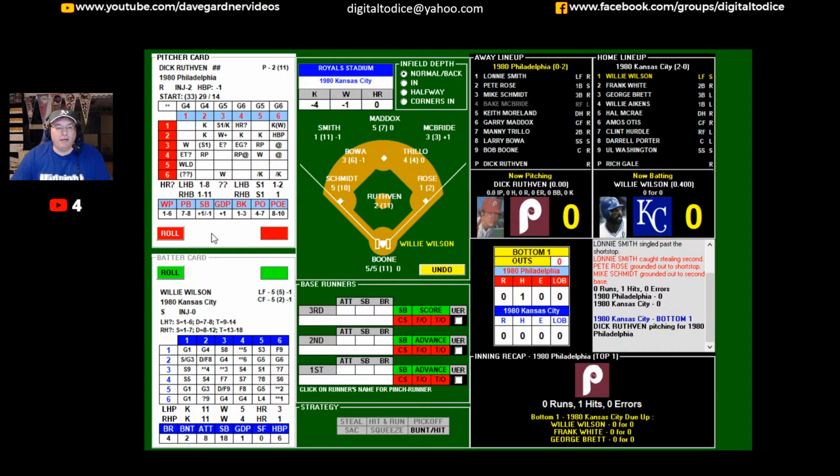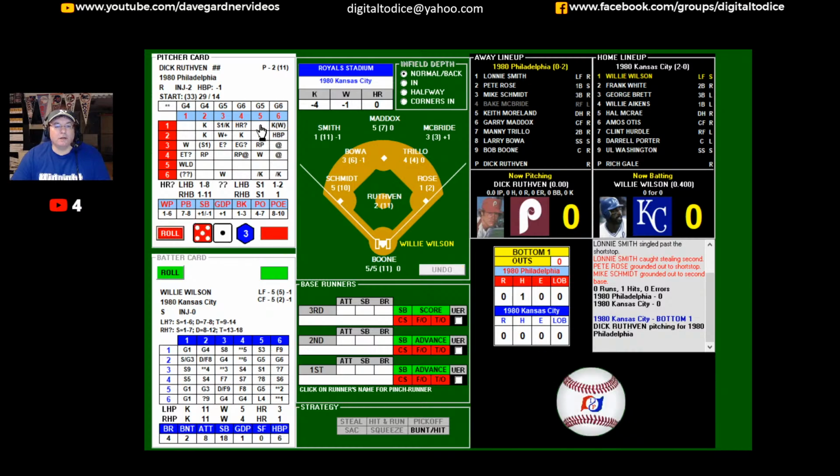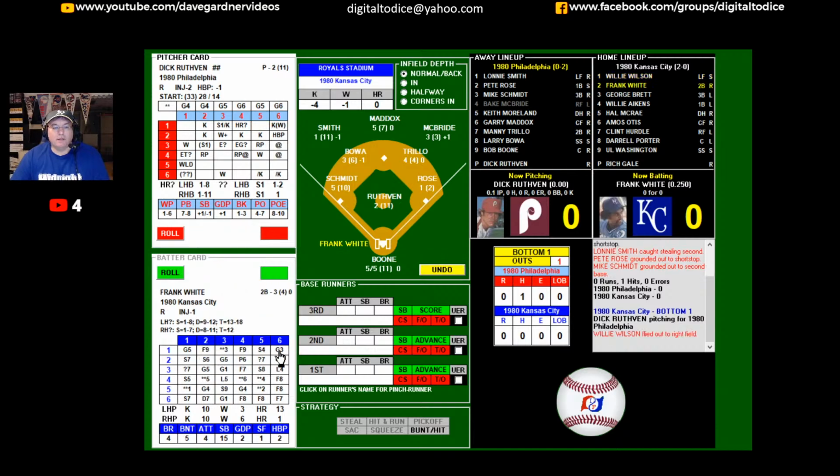All right, so Willie Wilson comes up. He is a speed demon on the base paths. Dick Ruthven with the pitch. 5-1, and we come down to the batter card. And a 6-1. That's a fly ball into right field, and Willie Wilson flies out to Bake McBride.